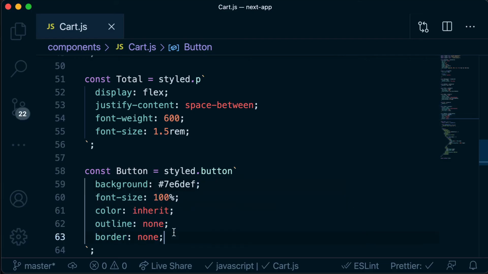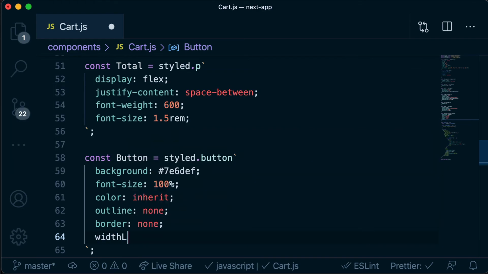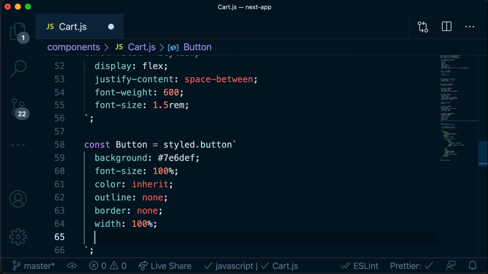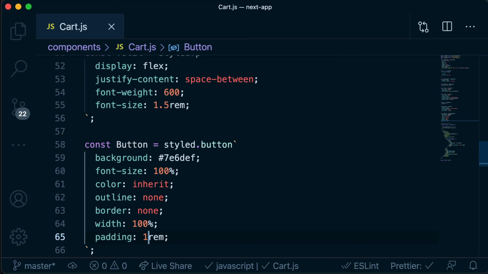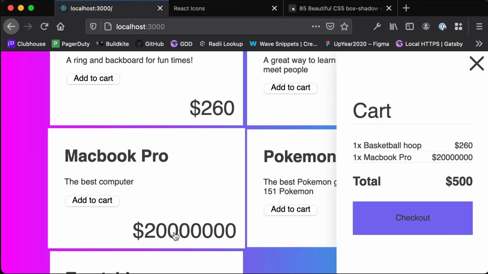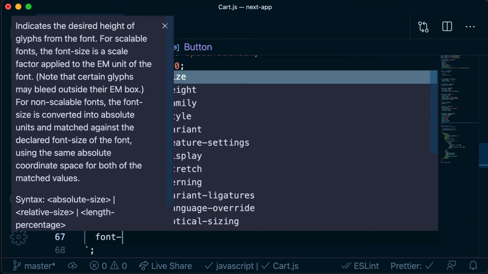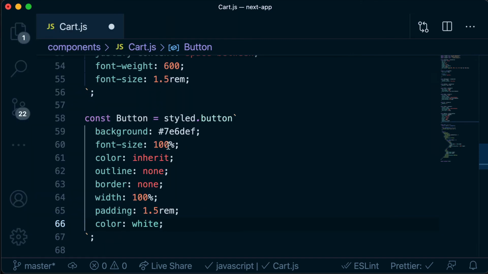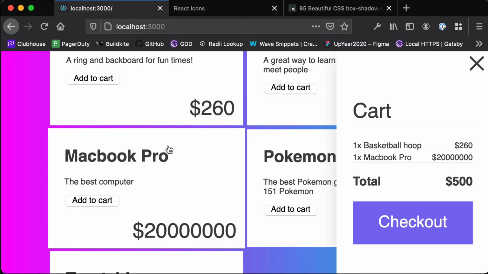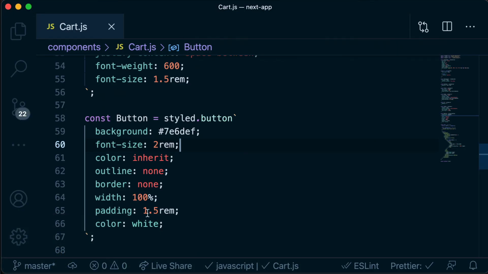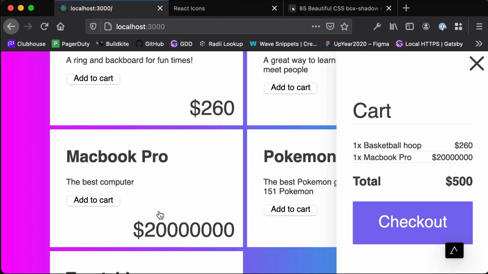And I'm going to make the width of our button 100%. And I'm going to give it a bit of padding. Maybe even a little bit more padding. I'm going to change the text to be white. And I'm going to make the font size a little bit bigger. So up here I've done font size 100%. Let's make that 2 rem. Okay, awesome. And maybe we'll bump that padding down just a little bit now that we have a nice big button.